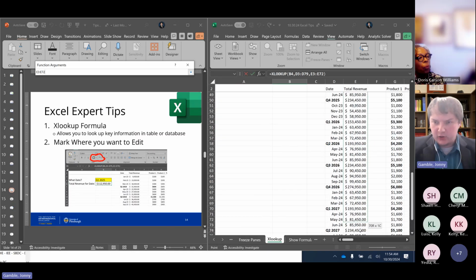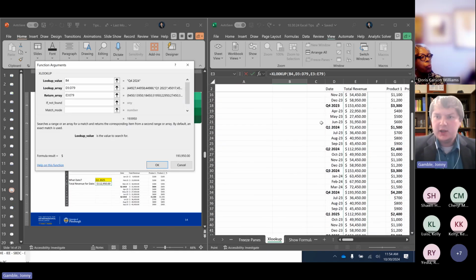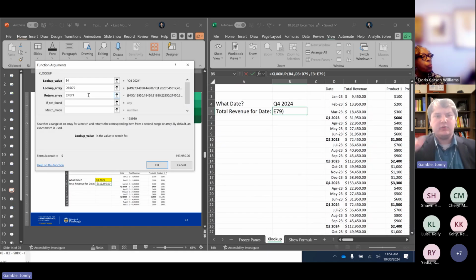So if I then highlight all of the revenue area, there it is. So if we take a look at what is going into here, what I'm trying to say is that I want you to look for Q4 2024. I want you to find Q4 2024 in this lookup array. So I want you to look in this date column to say, is it January 23? Is it February 23? So on and so forth. And then once you find Q4 2024, what I want you to give me is the total revenue. So this XLOOKUP can be a very helpful way for you to find information in a large set of data. Let me click OK.